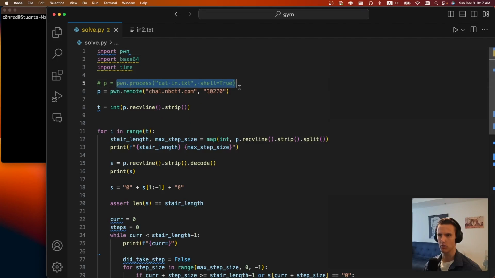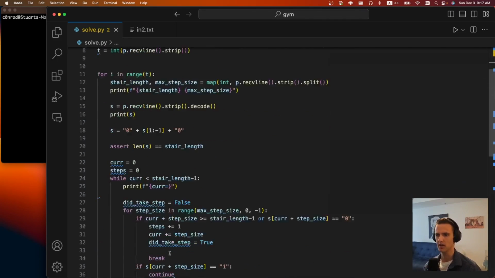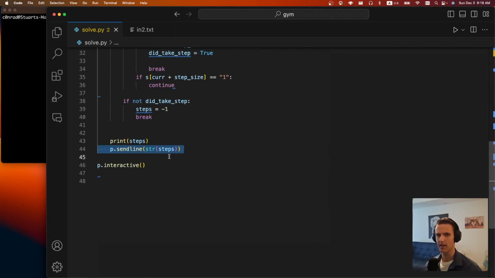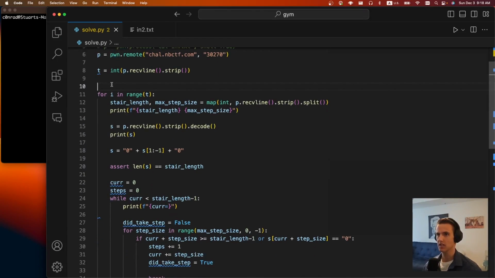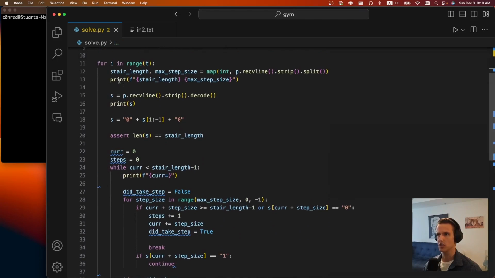I use Pwn tools for both local and remote. To get it to work locally, I just catted out the input file like this. That way you can still do p.recvline, and it should match what you do on the remote side. The only difference is you can't do a p.sendline on the cat. But not a big deal. So when you're ready to test remotely, you can just connect to the remote host. Otherwise, everything's pretty standard. We're going to input the number of test cases just using p.recvline, grab that integer, and grab all the input variables.